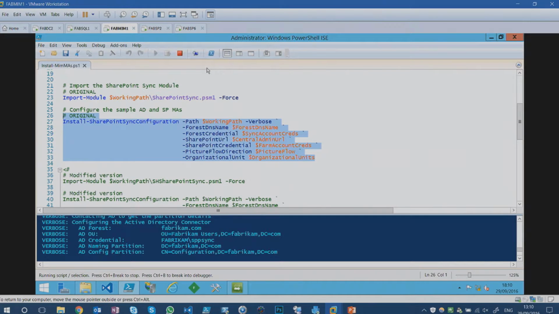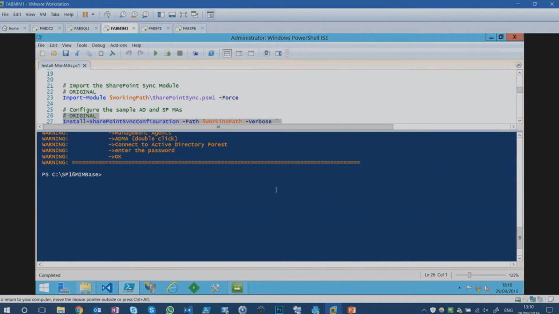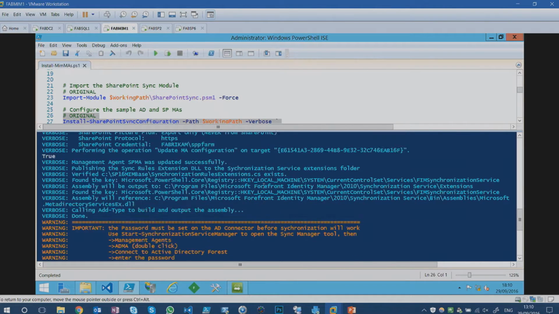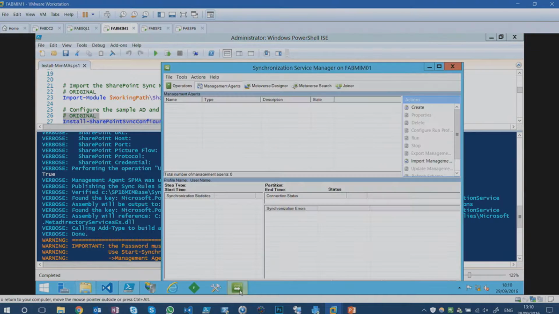So this is basically installing the management agents, configuring run profiles. It deploys a .NET assembly into the Identity Manager. And it also gives us a couple of warnings down here. And it's basically telling us, before we can do anything, we need to go and open up the management agents. Okay, so this is a key step.